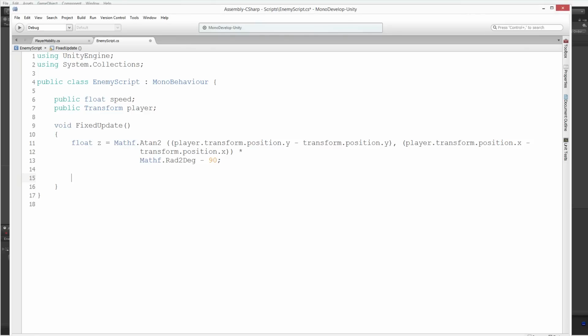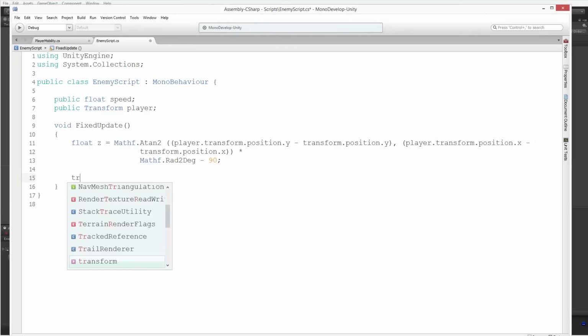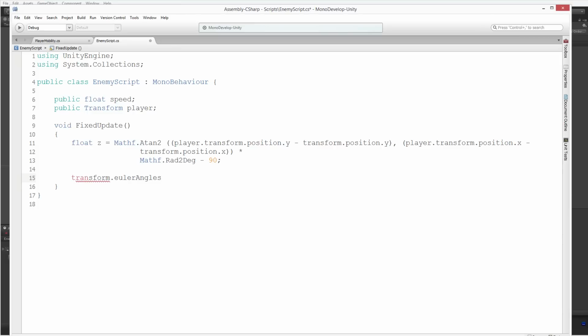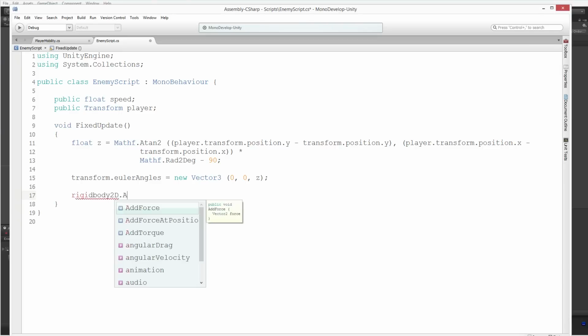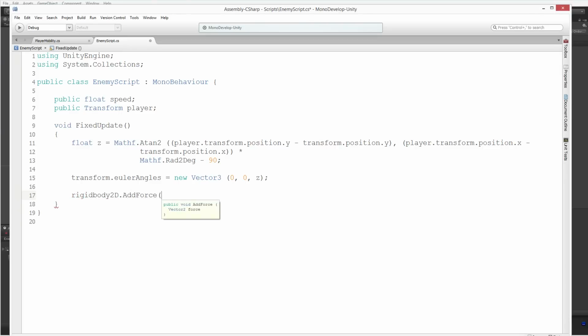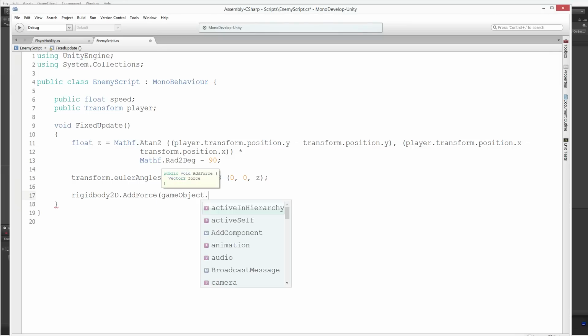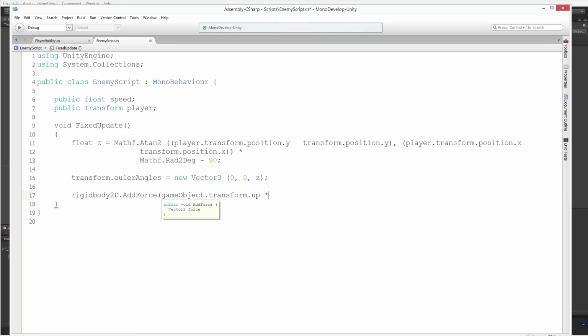So once we have that, what we are going to do is say transform.eulerAngles equals new Vector3, and I'm going to say 0, 0, and then z. Remember, z right here. We obviously don't want any rotation along x and y. And then finally, I'm going to say rigidbody2D.AddForce. Now this one isn't dependent upon the player pressing any keys. The ships are just going to follow you, like little zombie ships. gameObject.transform.up, and then times speed. And so that's just going to move us along our positive y-axis.